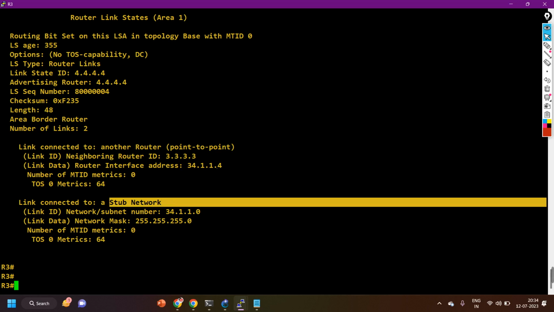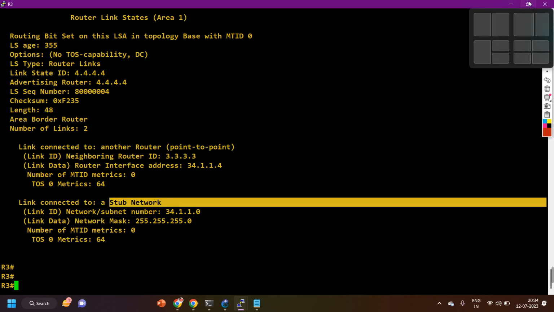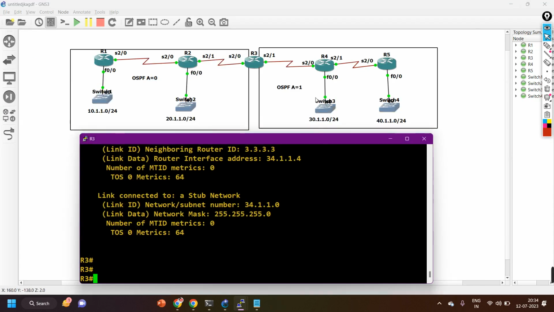Inside the LSA1 of router 4 that link is not available. Yes or no? Inside the LSA1 of router 4 this link is not available, 30.1.1.0.